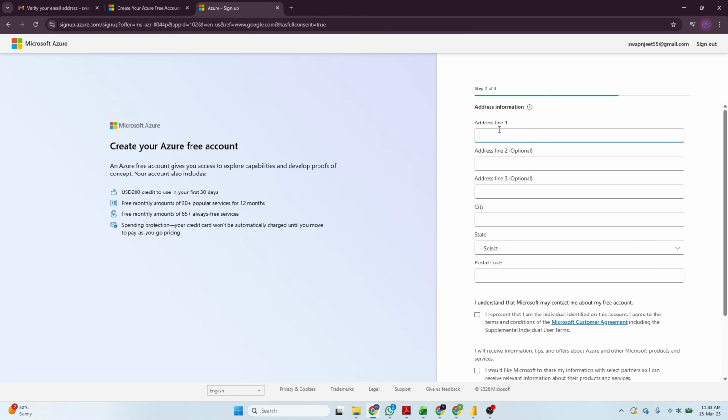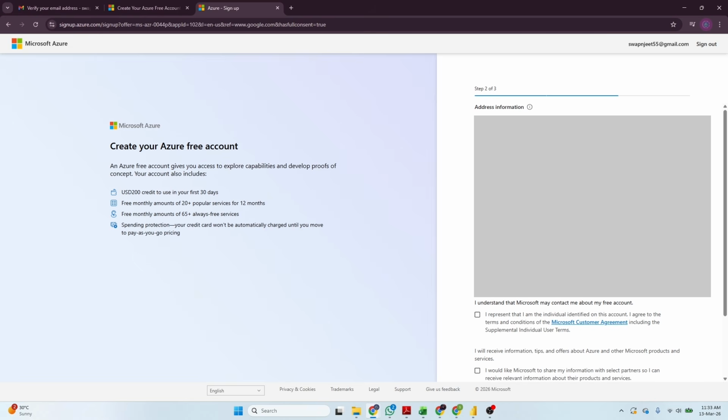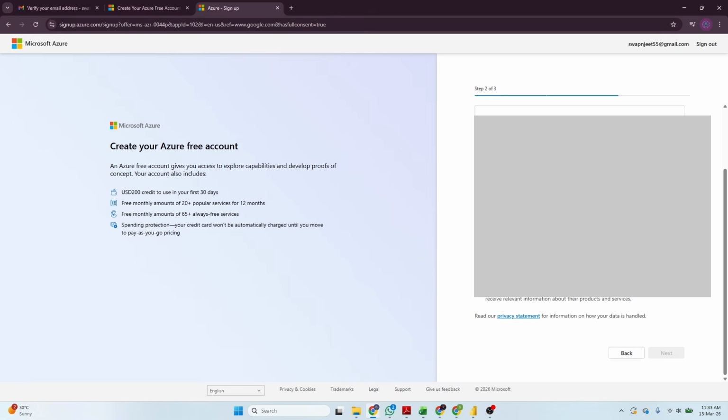Then it is asking you to enter your address. I will add my address, and I will hide this. Let's say Pune. First, I'll say Wakad. Then I will say Pune, and this is optional. So the city is Pune. State, I will search as, let's say, Maharashtra. You can add any address, whichever you want, and I will add the pin code. Then I understand that Microsoft may contact me about my free account. Okay, fine. Just check this box and click next.